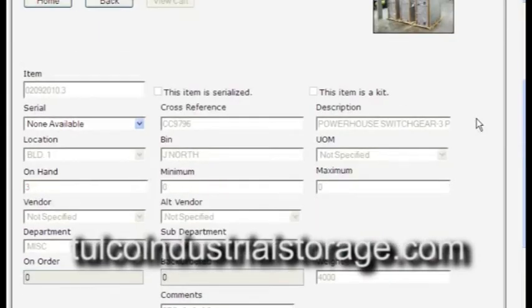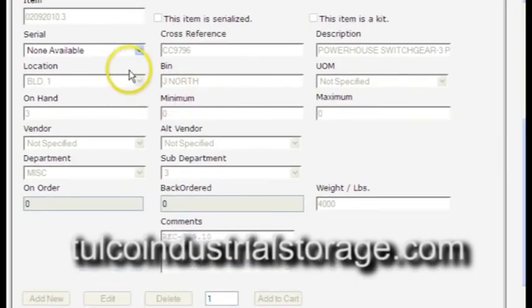Then you have a breakdown of all the information about this piece of stored equipment, including its item number, whether or not it is serialized, or if the piece itself is part of a kit. That information can be handled in this upper section. There is also a description of the item, and the location information, including the building and the bin that it is in for quick location reference, how many of the item you have on hand, and minimum and maximum triggers for the inventory levels you'd like to maintain.